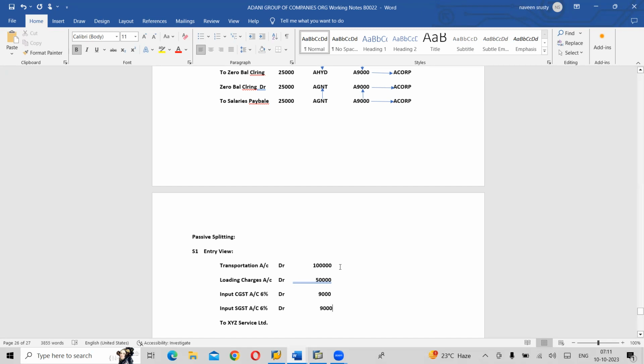Here I am taking cost center, which will come in the CO module. Just for example, I am taking cost center 1000, and here cost center 1100. So this is my entry view.